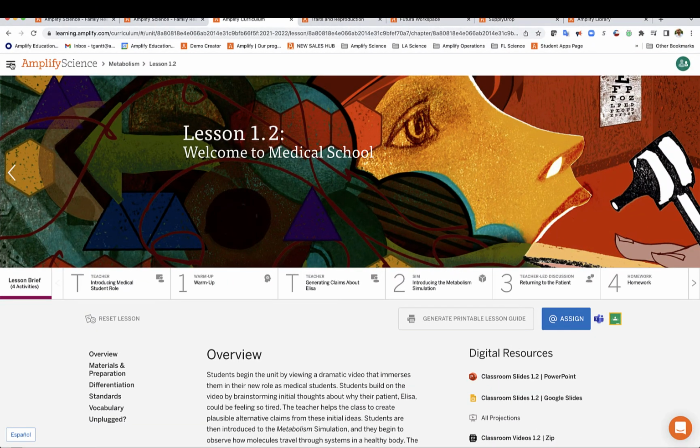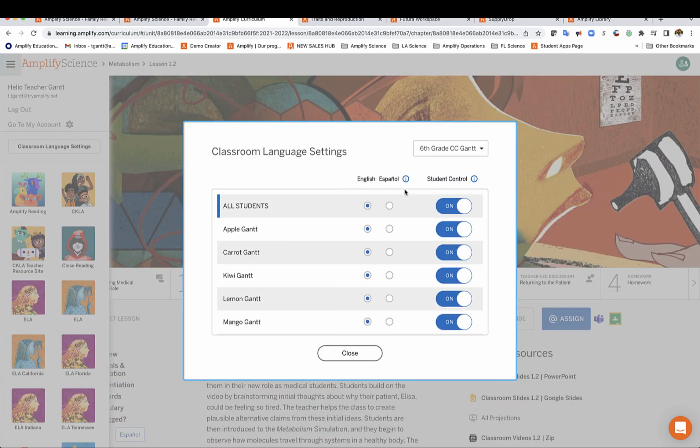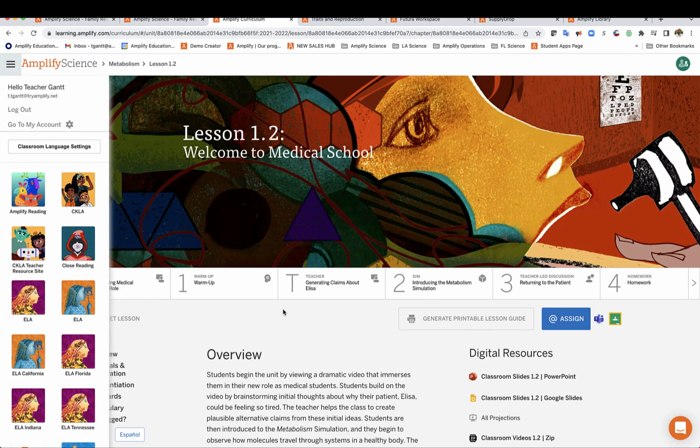Up here in the upper left, I like to call this our little navigation hamburger. I click on that, it's going to open up this window. Now you'll notice classroom language settings, which shows I have licensed my students for both Spanish and English, and they have the control to toggle. And you can always unlicense those as needed.